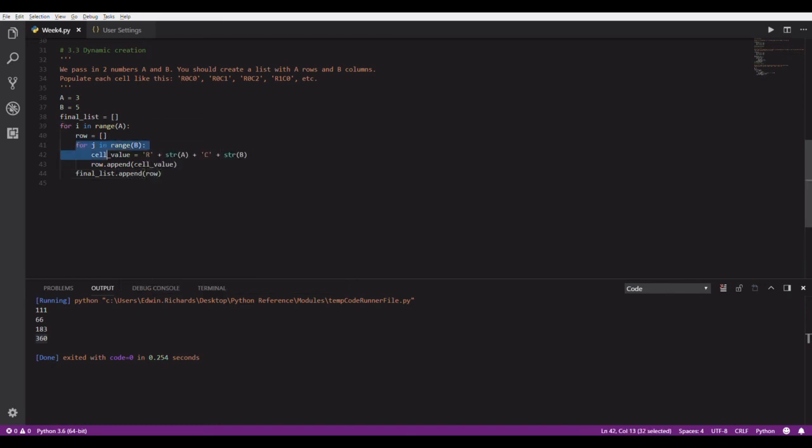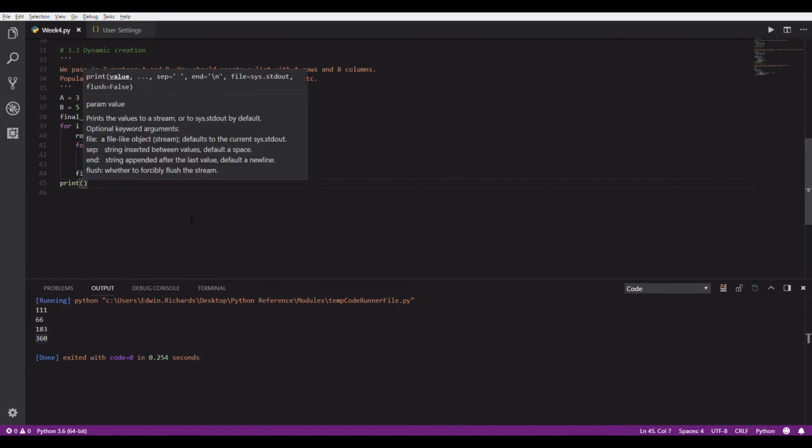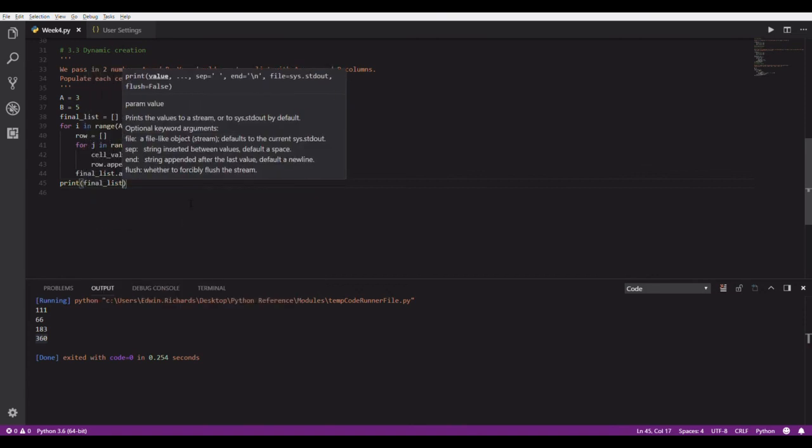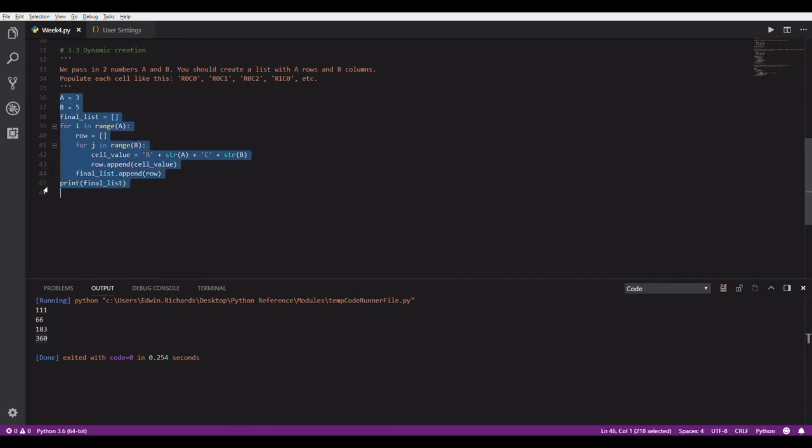So this loop will create different elements and add them to a list here. And then what we need to do is add this list to the final list each time that finishes. So now print our final list, and let's see what we get. Let's clear this out and run it.